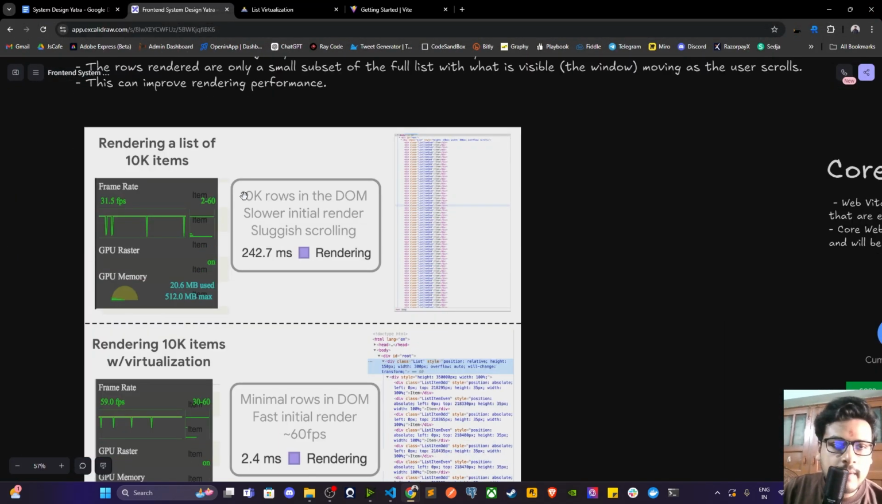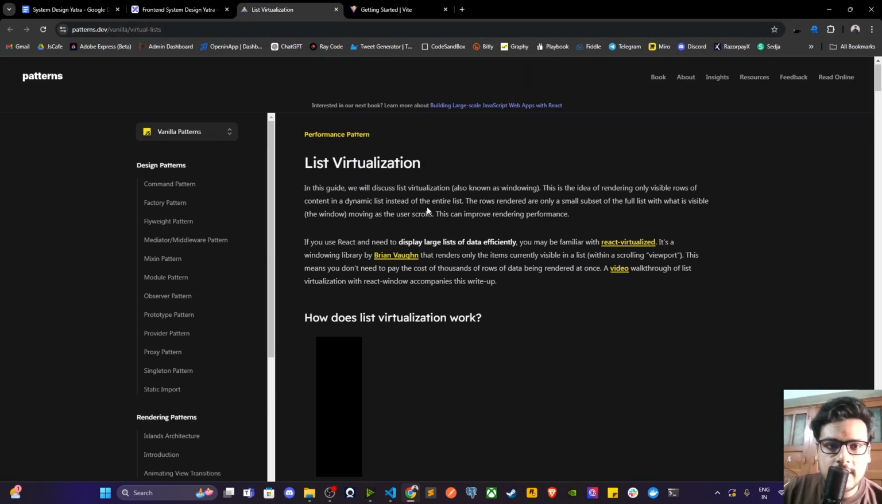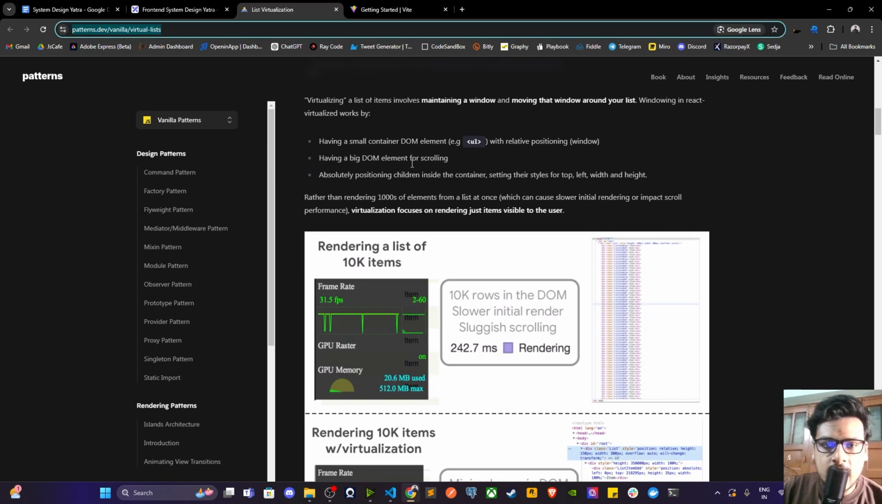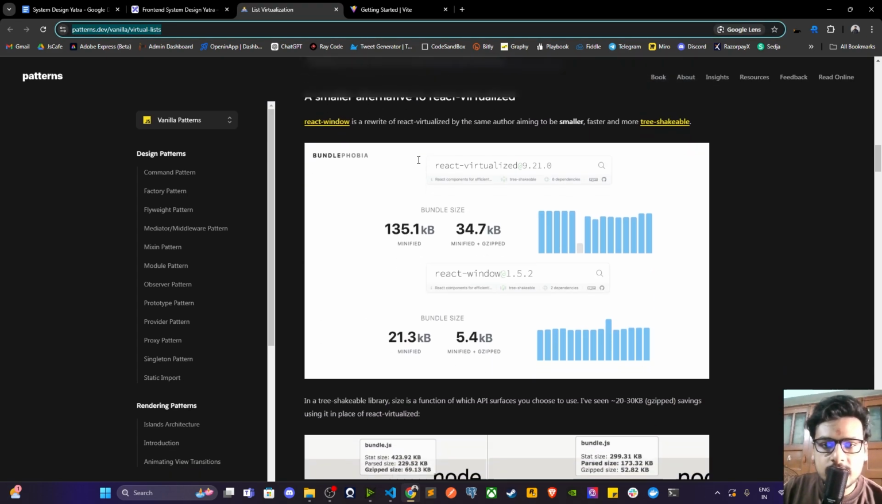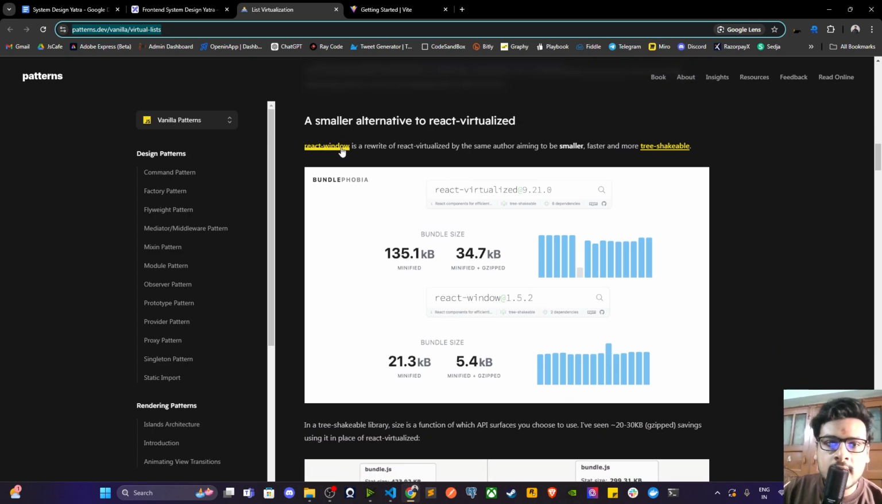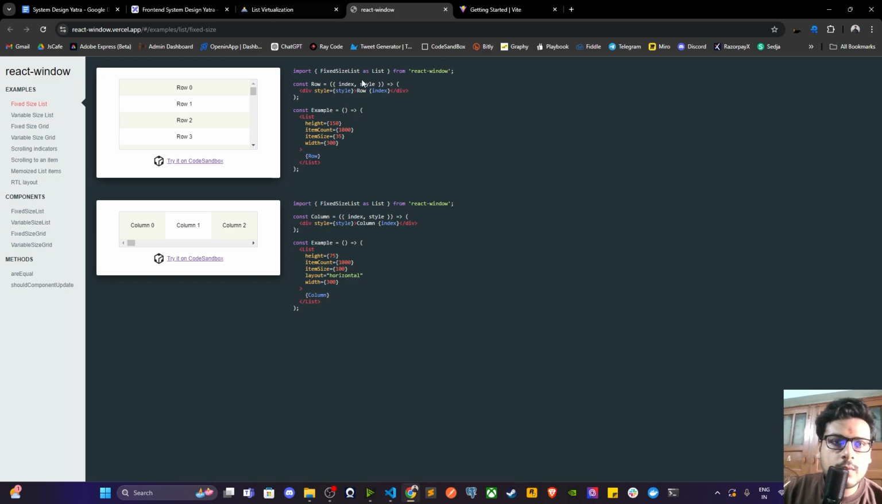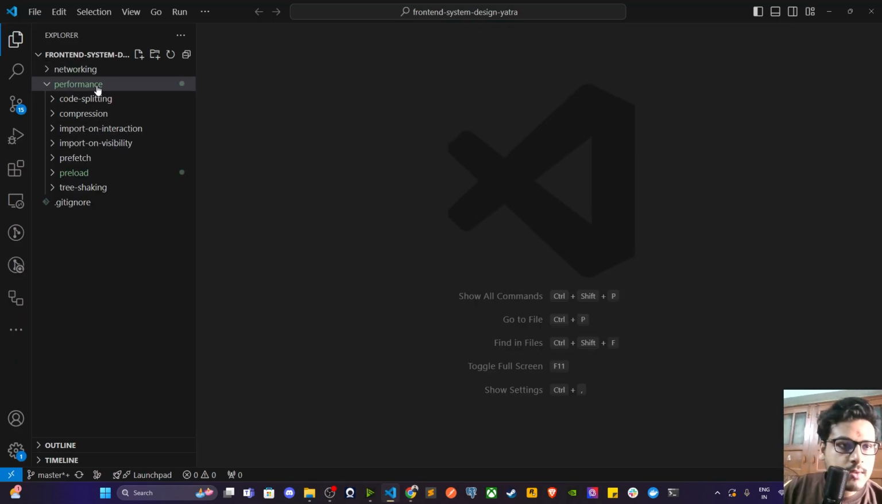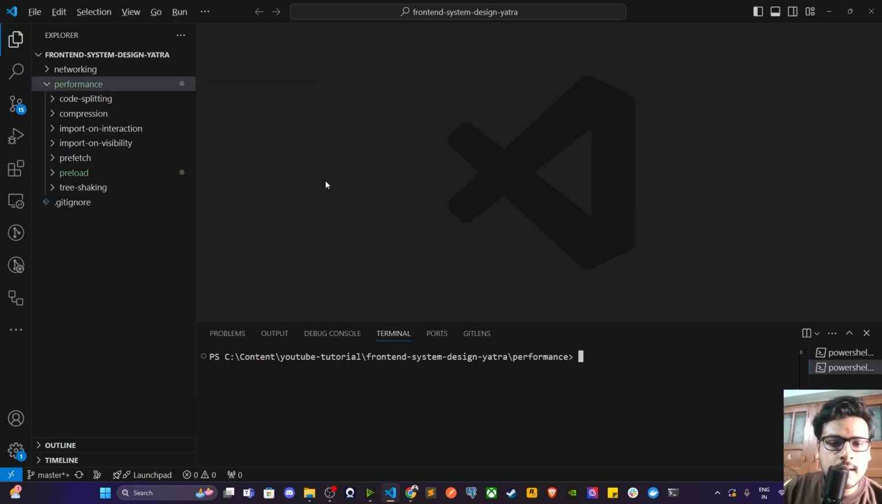So how do we implement this? This is the article which I am referencing. This is the virtual list over here, and we'll be creating one small React application and using React Window to implement it. So let us head towards our application and open this in a terminal.